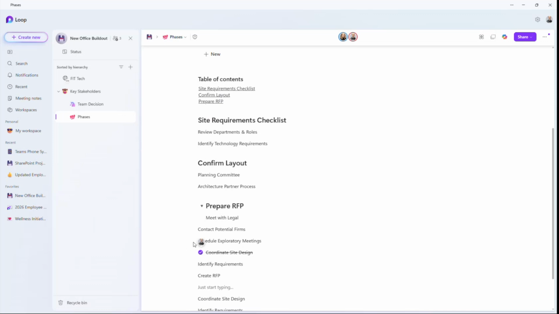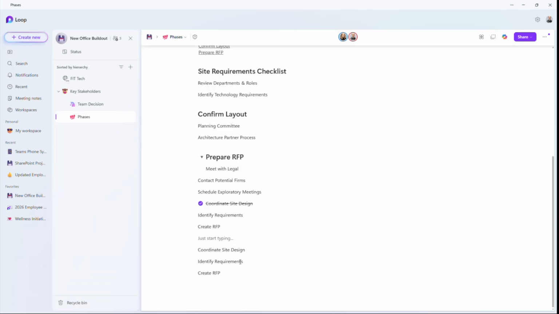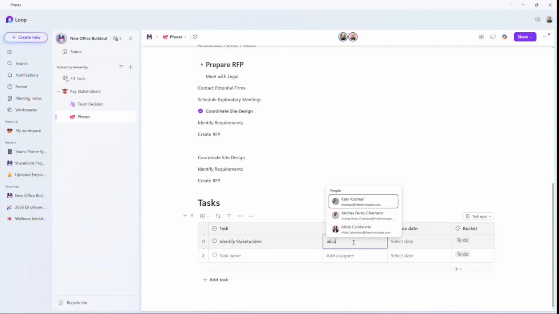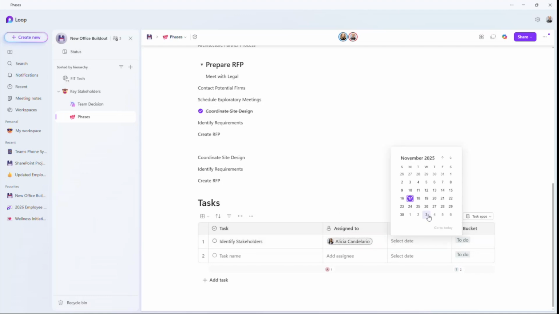So now let's talk about some different task management tools. Again, in this example, we'll do the / and let's go ahead and add a task list. The cool thing about this, all the tasks that you assign in Loop will actually synchronize with Microsoft Planner and Microsoft To Do. So you have this really seamless integration with those other productivity apps within the 365 ecosystem.